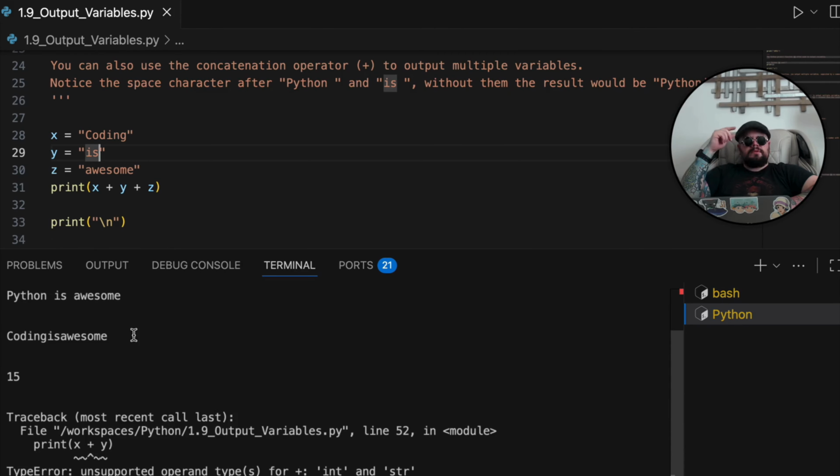Okay. Oh, interesting. You see this? The spaces were not added automatically. "Coding is awesome" is all jammed together. That's because we're just combining these three words into one.